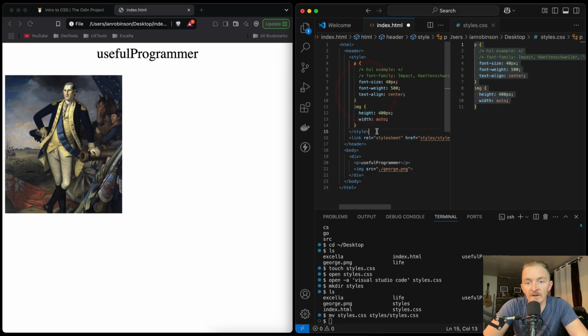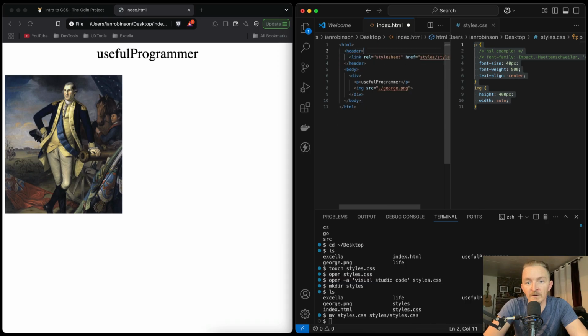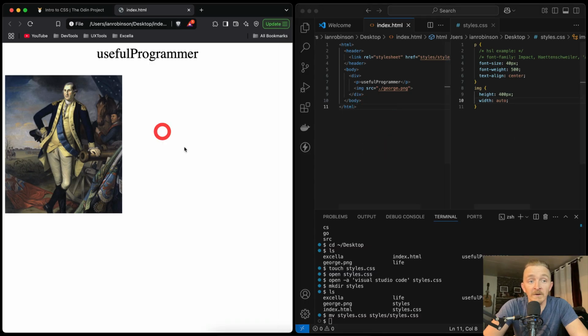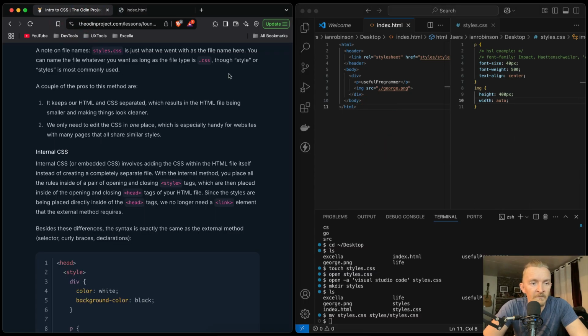So this is what they're talking about. You get rid of all of these lines of code and you just separate your CSS into one file and your HTML into the other. And it works the same. It keeps them separated, which results in the files being smaller. And we only need to edit the CSS in one place, which is especially handy for websites with many pages that all share similar styles.